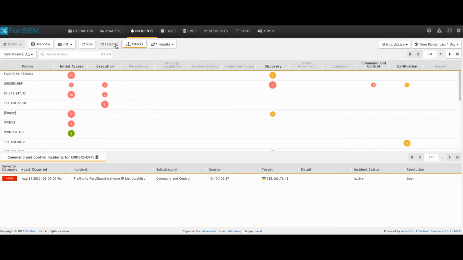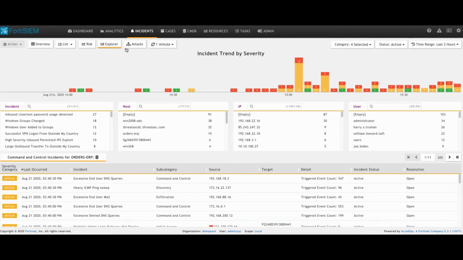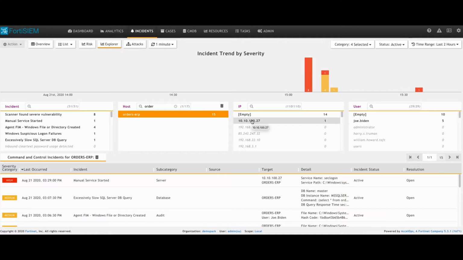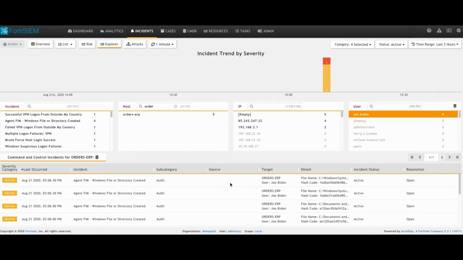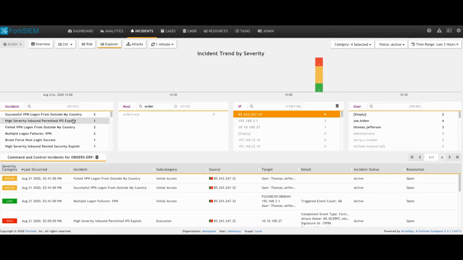Other views also allow us to see things like the Explorer, where we're able to tie together the host's IP addresses, users, and incidents. So again, going back to host, maybe Orders ERP, if we select this host, we can see what users are associated with it, the IP address of the host, as well as the incidents. And now if I select Joe Biden, this user, as the focus of the investigation, we can also see what other IP addresses are associated with Joe. And we can select the IP address, which will then further filter what incidents are associated with this IP.